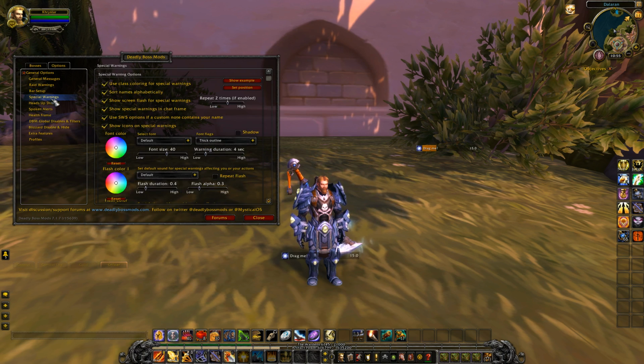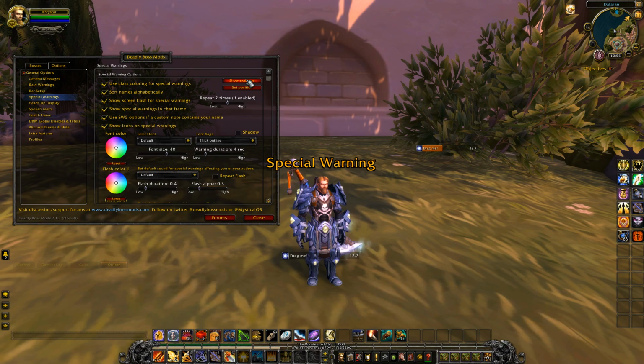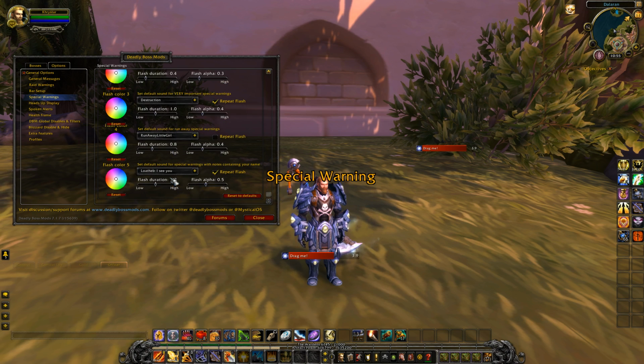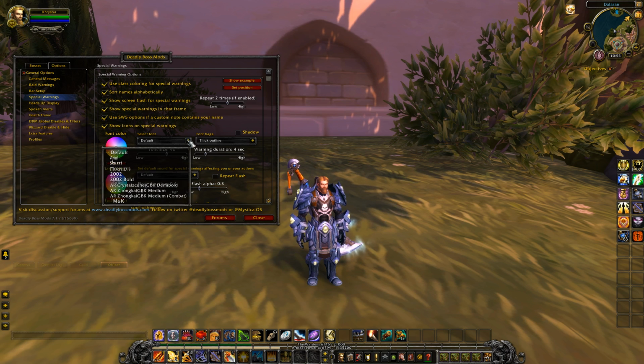We've got your special warnings. Let's show the example here. That's when you get that big beepy sound and the screen flash. And you can go through and change all those settings as well. Change the colors and the warnings with these drop down menus.